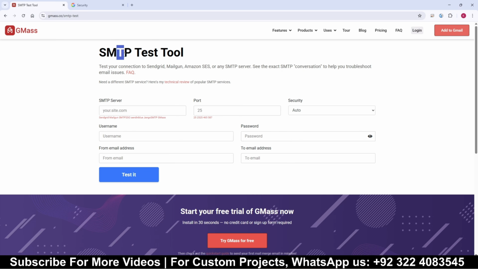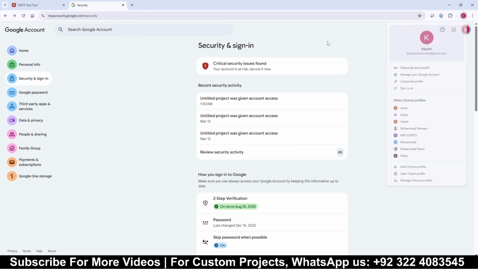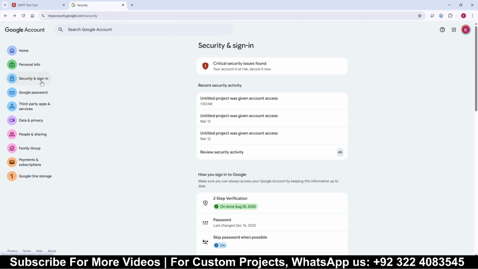There are free email providers like Gmail, Outlook, and Yahoo, but in our case we will use Gmail. There is a limit of 500 emails per day. How can we get our credentials? We simply go to manage our Google account, then go to Security and sign in, make sure you have two-step verification on, and search for app password.